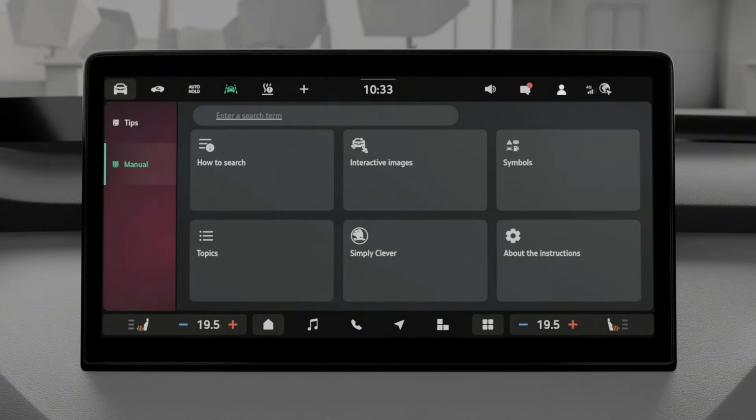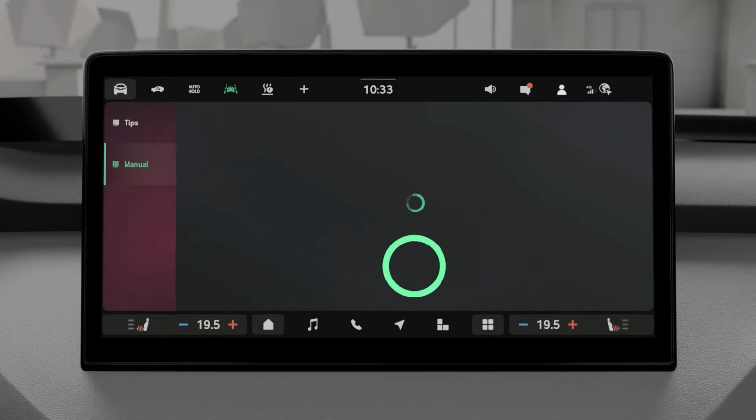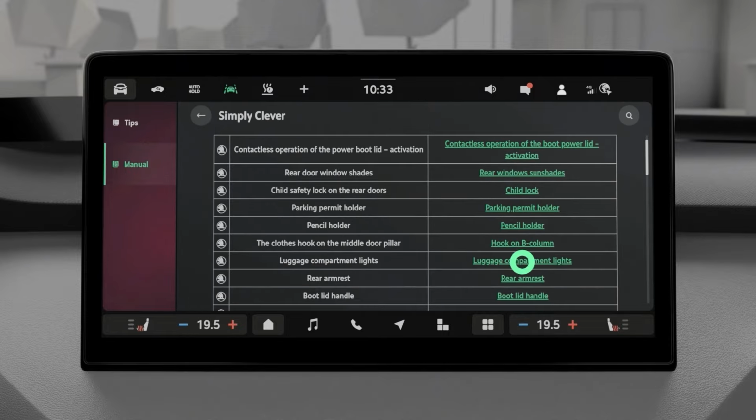Your Škoda also has so many simply clever features that it might be difficult to discover all of them. Just tap on Simply Clever to see the list.